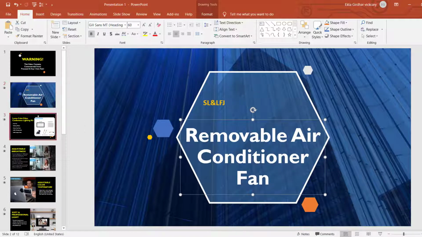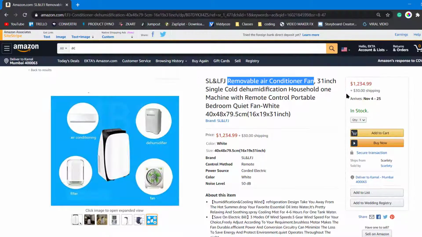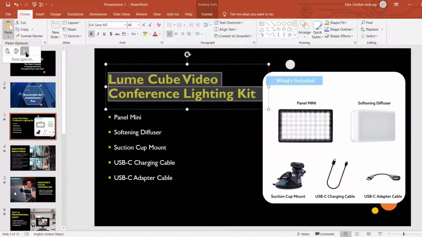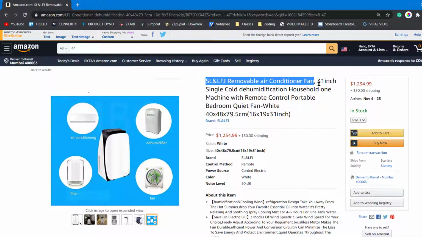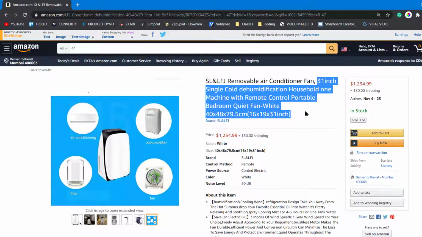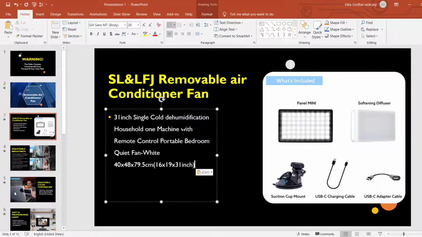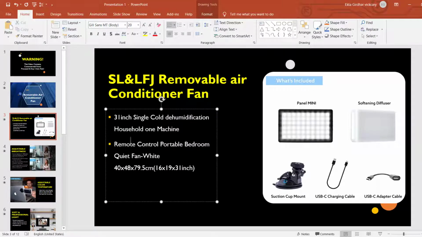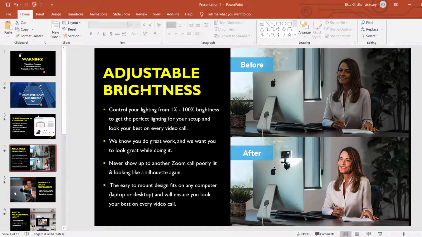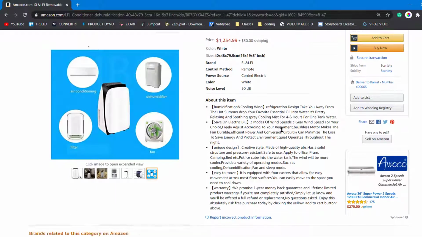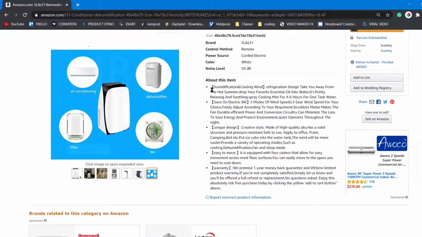Let's add the description. Copy the name first. Then copy the description. Now let's go to the main description about this product.